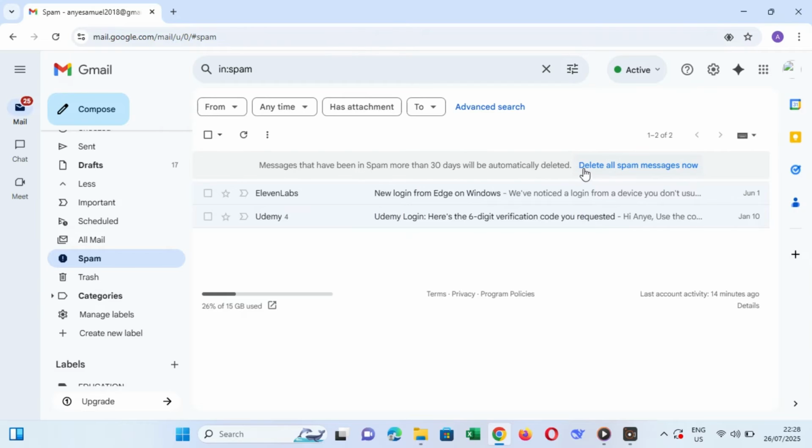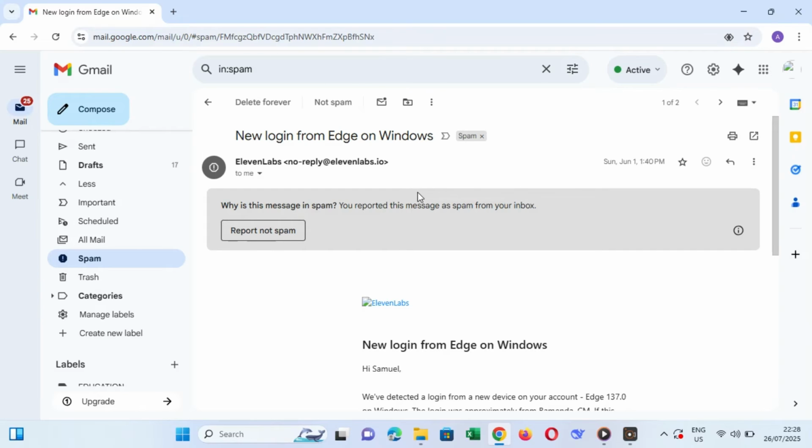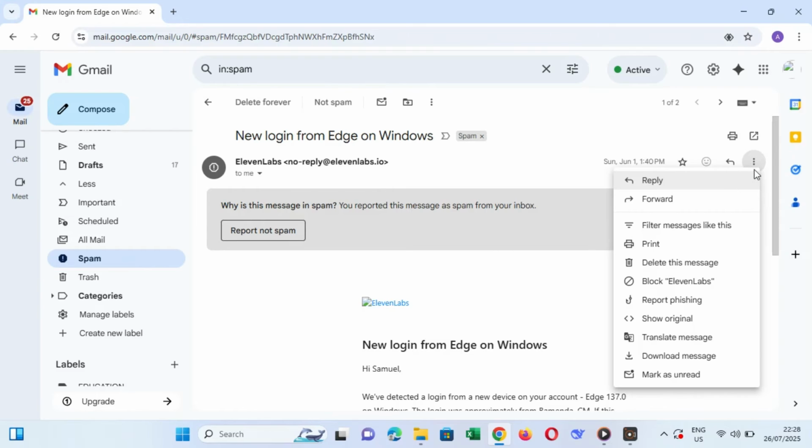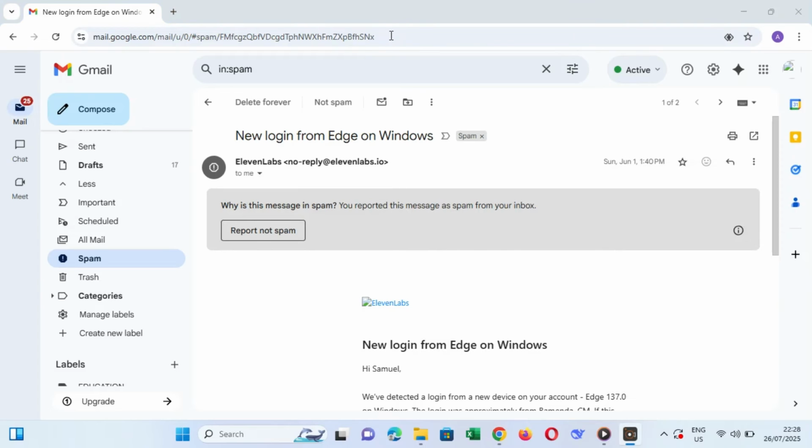Inside the Spam folder, you'll see a list of emails Gmail has flagged. Go through them and click on one that you want to permanently block. With the spam email open, look at the top right corner of the message window. Click the three vertical dots to open Gmail's More Option menu. From the drop-down, select Block to block a particular sender you wish to.